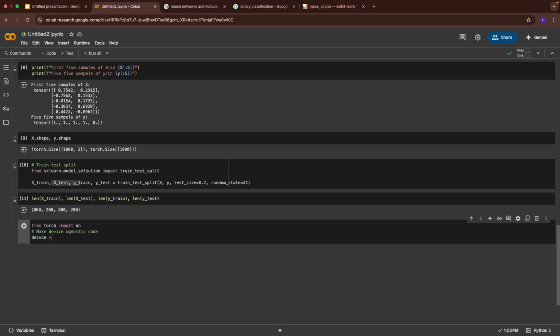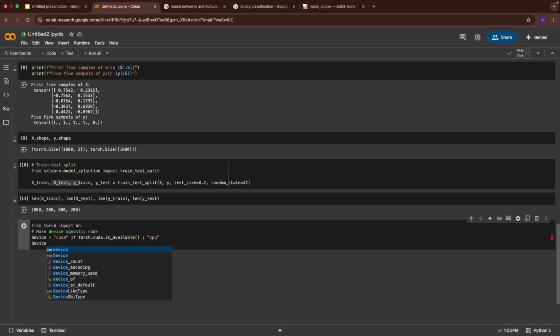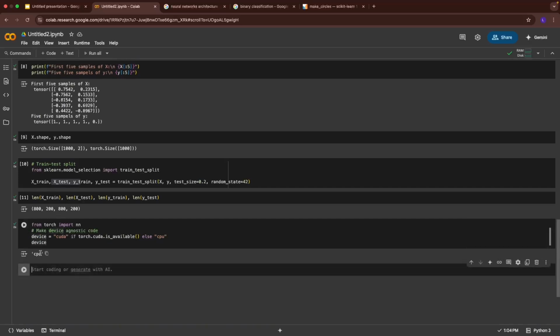Device equals CUDA if torch.cuda.is_available. So if this expression is true, then set my device as CUDA, otherwise set my device to CPU. So let us view the device. Again, since my Google notebook is running on CPU, this time my device should be CPU. Here it is, my device is currently on CPU. So now let us print.